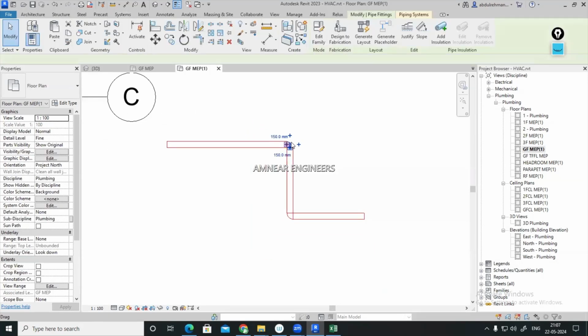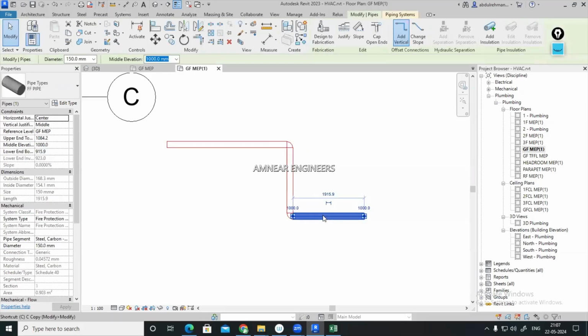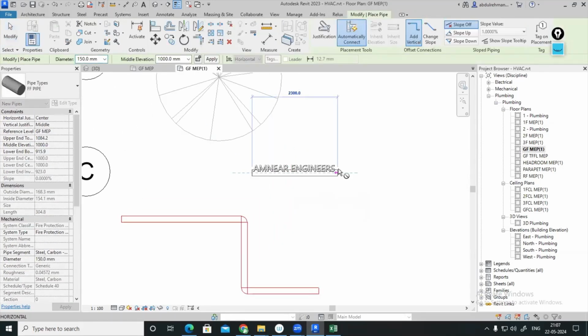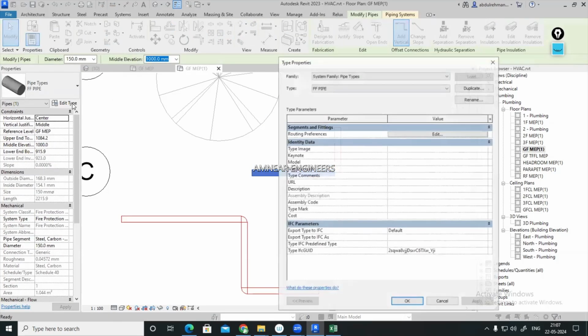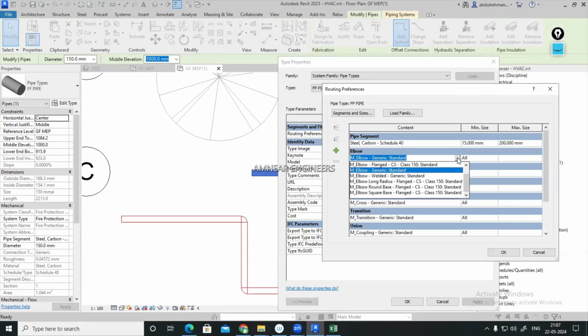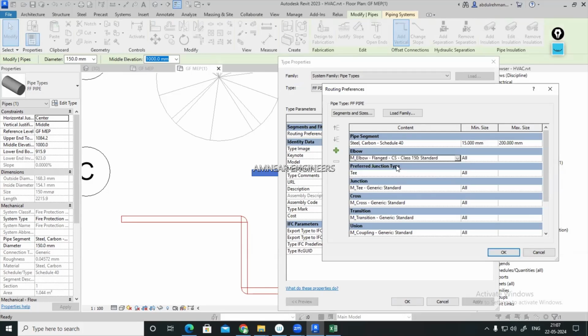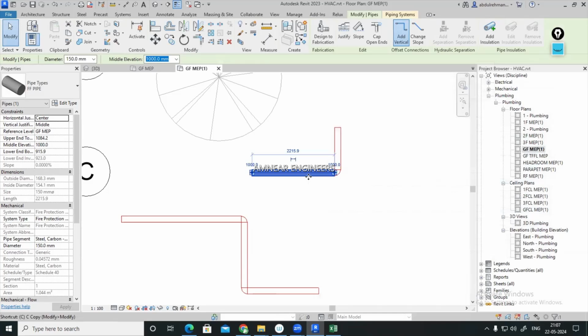Instead of this one, if you need a flanged one, for example, with Create Similar, I'll be selecting this one. Just go to Edit Type, Routing Preferences, edit it. Now the elbow is generic standard. Instead of that, if you need a flanged one, you can select the flanged one there. Okay, apply. Now just select the pipe.